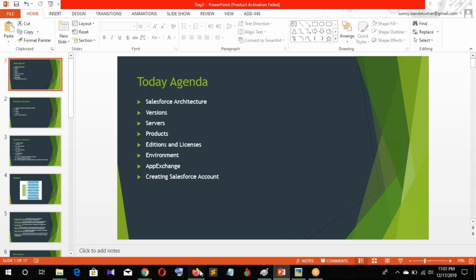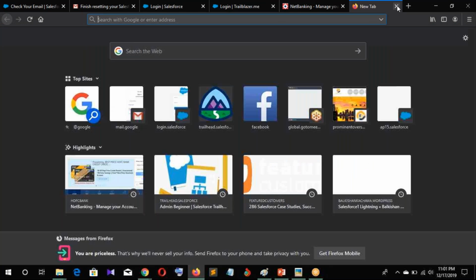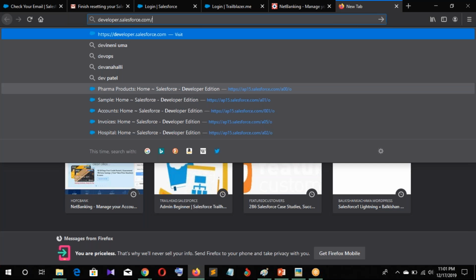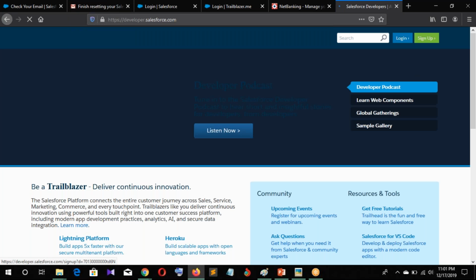Let's create one sample Salesforce developer organization. Before logging into the Salesforce organization, first you register, then you can log in. The URL is developer.salesforce.com. You can register on the Salesforce organization like in Gmail or Facebook, the same thing.